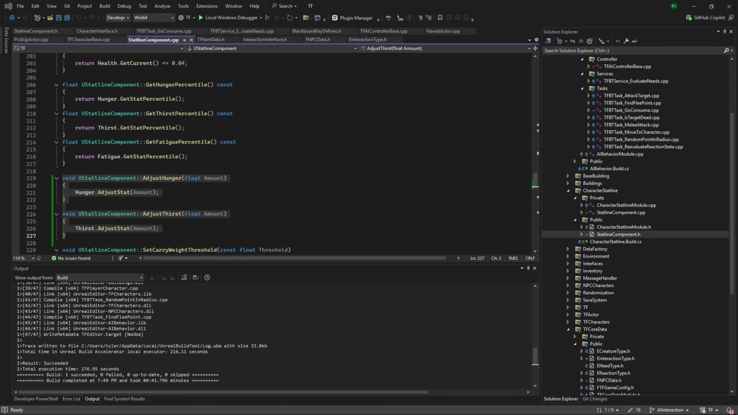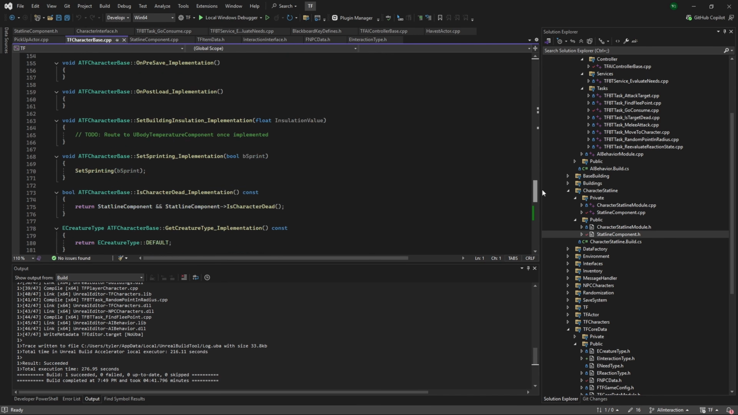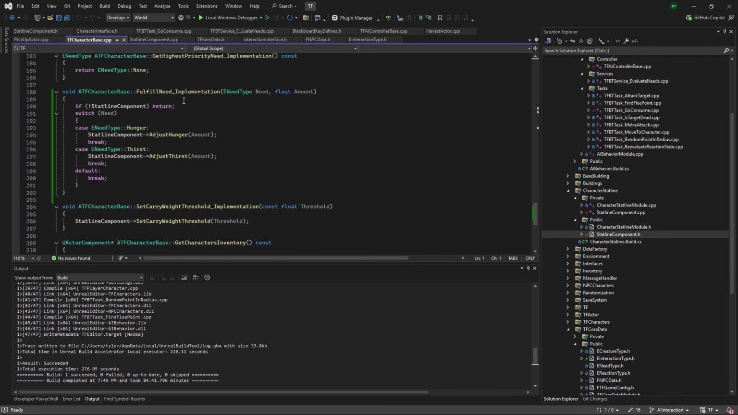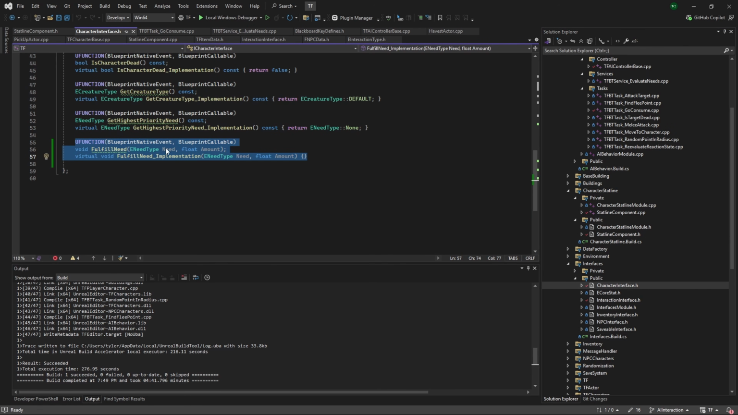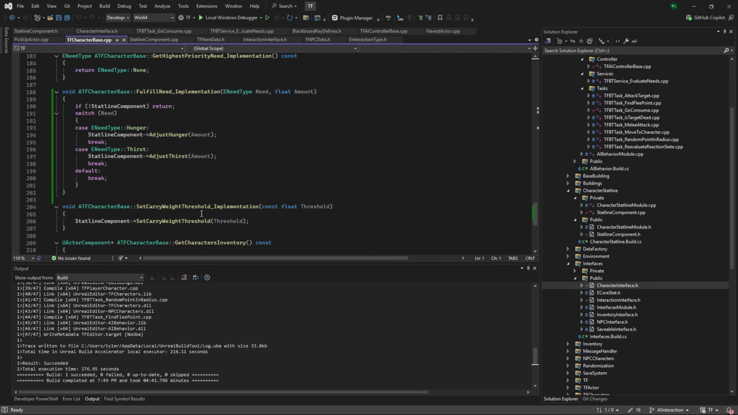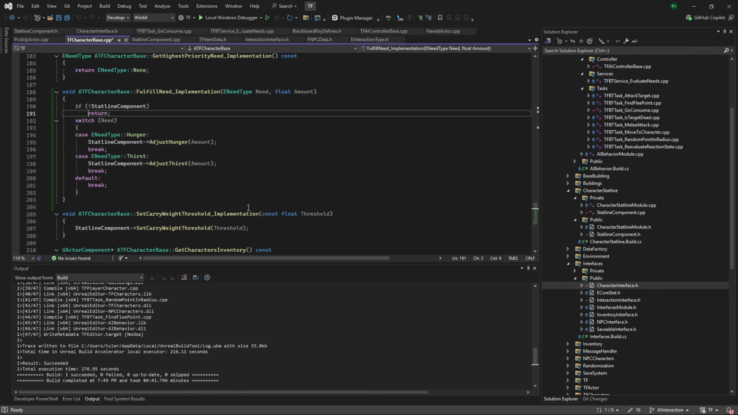So what was the next thing I did? I added those in TF character. So to go with the changes to the character interface, I added in the... Did I cover that character interface? I did cover that. Let me find that here. The fulfill need, yeah. So, going back here, I added this in. Obviously it's declared in the header. I'm not going to cover that, but with that, the fulfill need implementation, so this is the C# variant. I did this yet again.